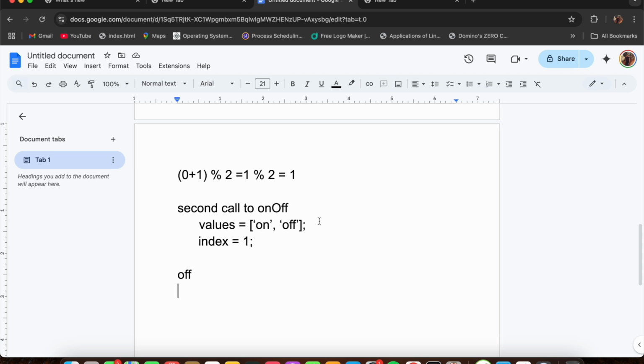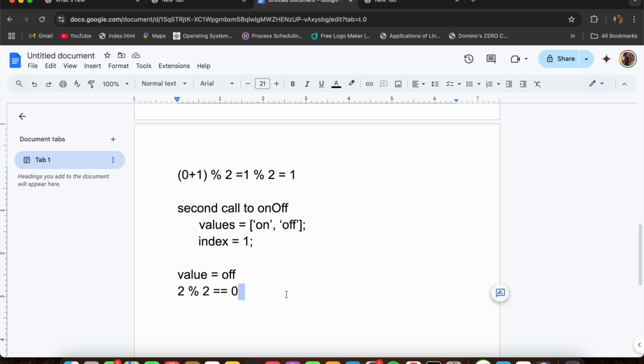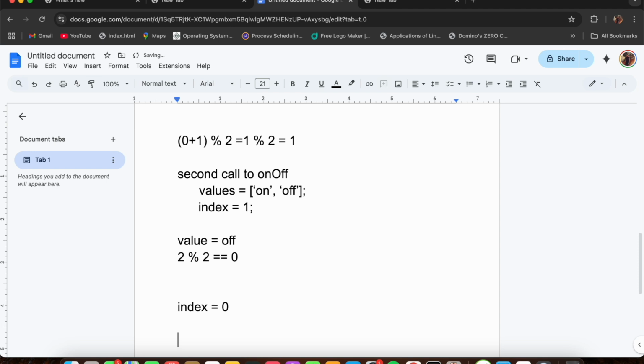So it's going to be 1 plus 1 modulus 2, that is 2 mod 2. That value is going to be equal to 0. So I'm going to say 2 mod 2 is equal to 0, and this is the value at that particular point of time. After calculating the index, we do have a return, as you can see. So that particular value is returned, that is off is returned, and now your index value is again back to 0, right? So here I'm going to say index value is back to 0. Again your final call is present, that is third call to your onOff function.